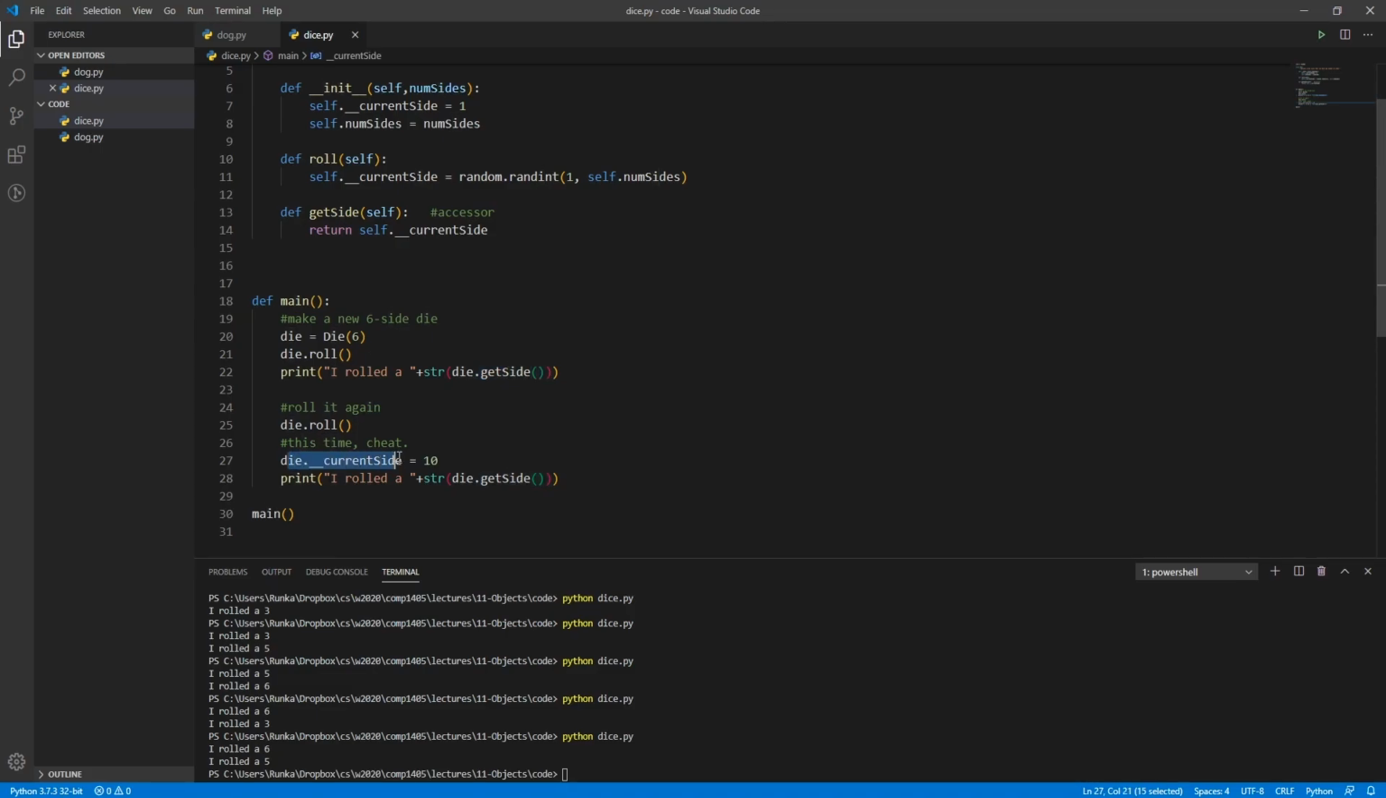But now in this case, what we're saying is create an attribute called underscore underscore current side and give it the value 10. So in addition to having the actual current side variable and the num sides attribute, what we're also doing is creating this new attribute that's called current side and attaching it to the object.